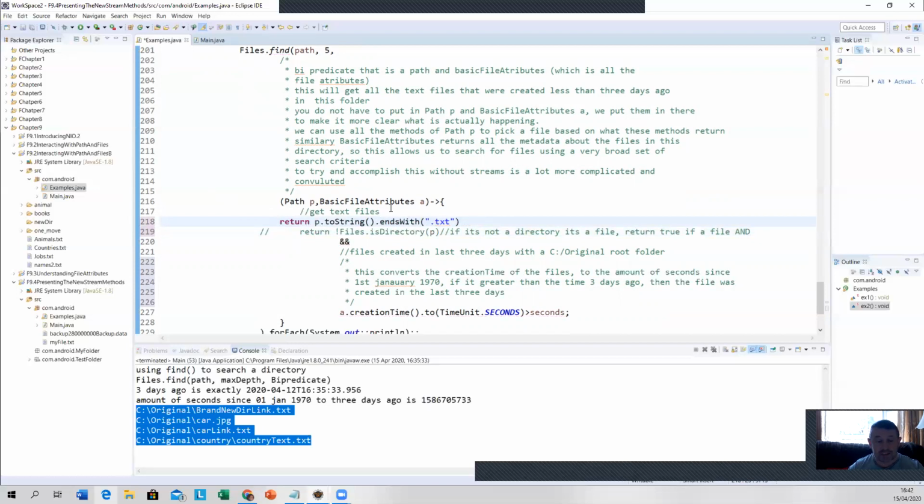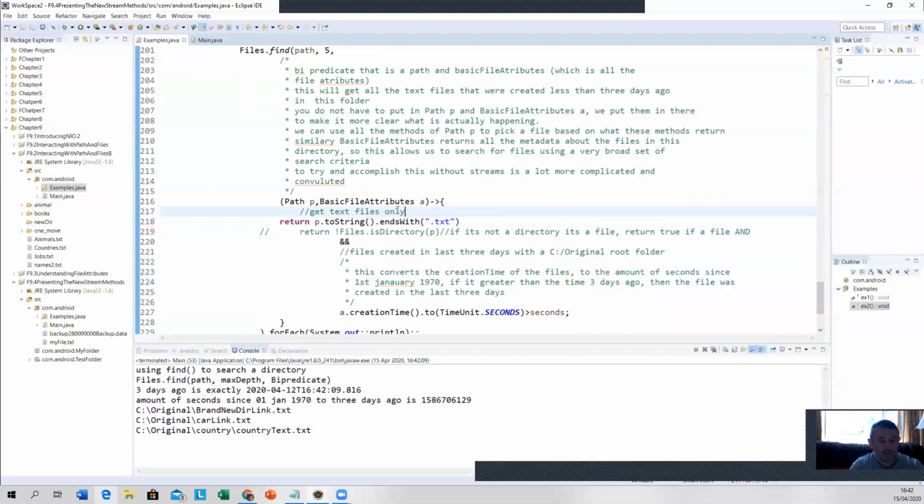So this just gets text files only. This one, there's all the text files. We don't see car.jpg. So if I take out this one, and this one instead, we're going to see an extra file, car.jpg. Now you can use this find, but personally, I prefer to use walk and filter.